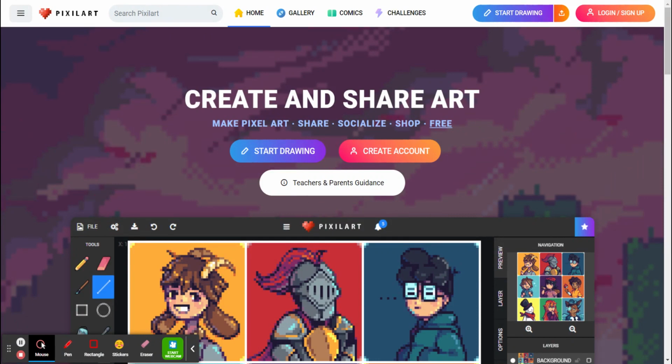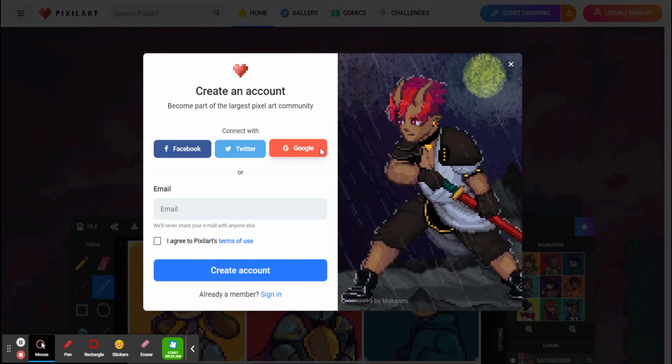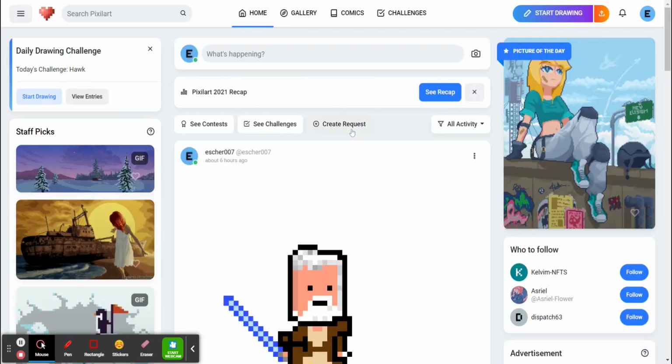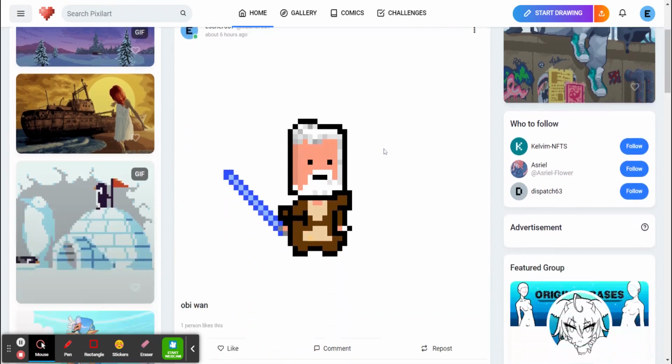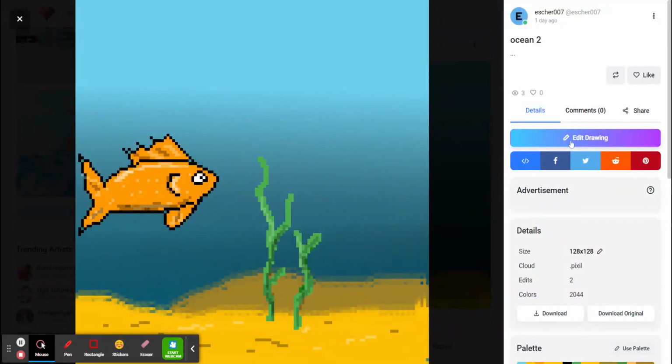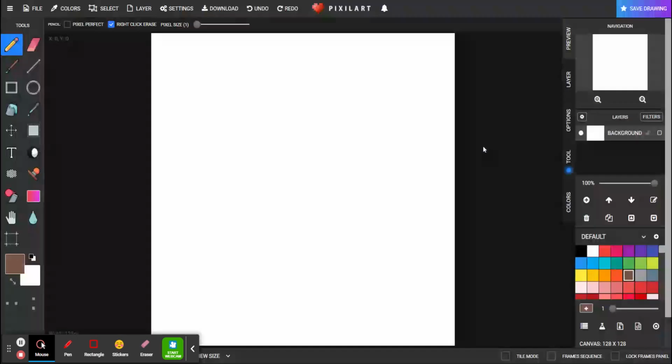So first go to the Pixilart website and make sure you log in using your Google account. Once you get to your gallery page, you may have to load one of your previously made images. I'm going to select my goldfish here, then edit so I can continue working on it.